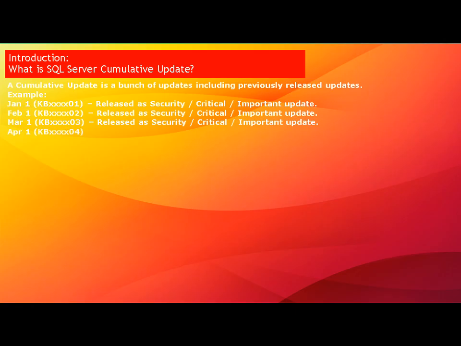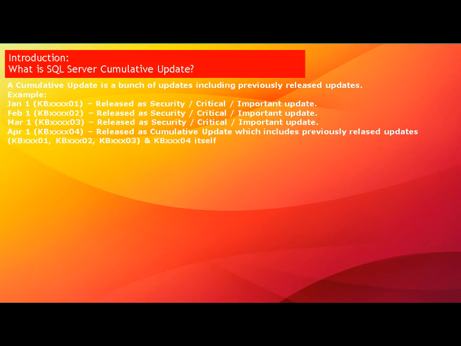Now on April 1 they are releasing KB4, which is not a normal KB, but has been released as a community update, which includes the previously released updates, that is KB1, 2, 3 and KB4 also. So what is a community update? It's a bunch of updates which also includes your previous updates. So the IT administrator doesn't have to install number 1, 2, 3 and then number 4. Even if you are only installing KB number 4, that will suffice for your security parameters.